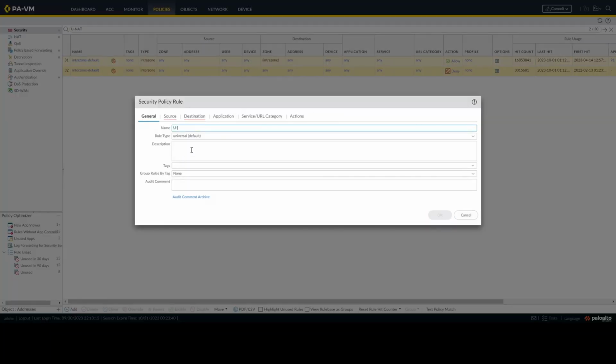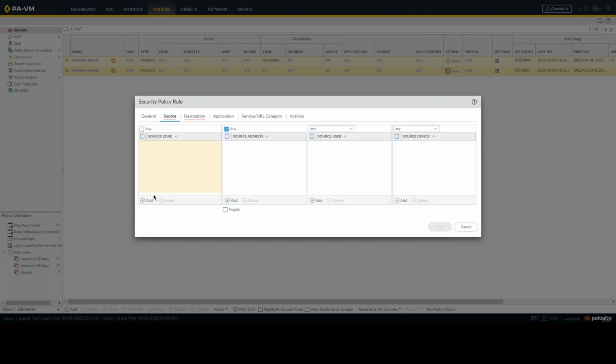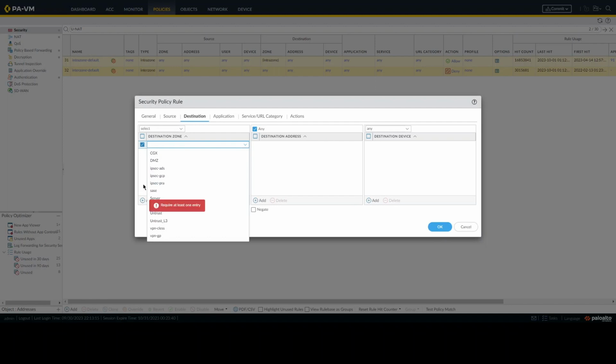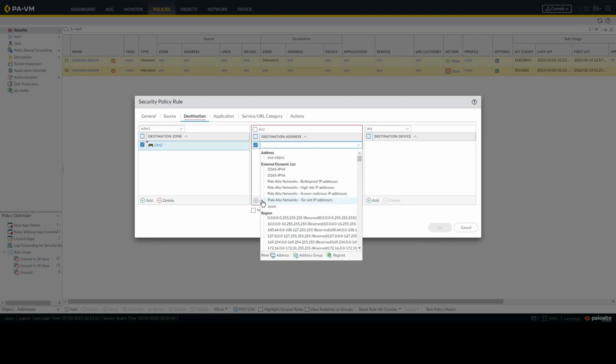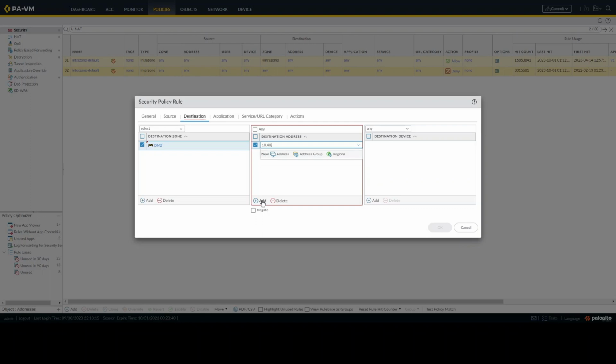For example, we need to have this name, and then the source will be the trust zone. Anything from the trust zone, the source address will be any. And we go to the destination. For the destination, you need to choose the DMZ zone, and the destination address will be the public IP, or the IP that is reachable on the untrust L3, which is 10.40.40.1.